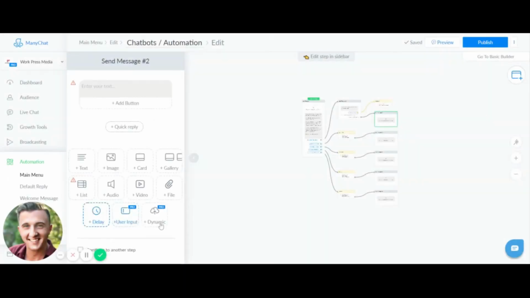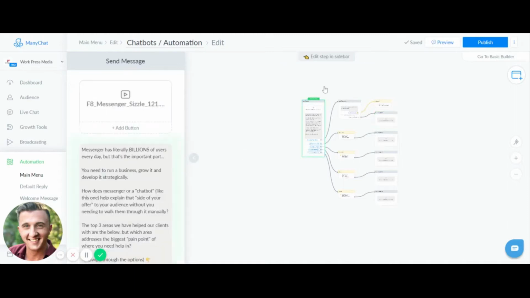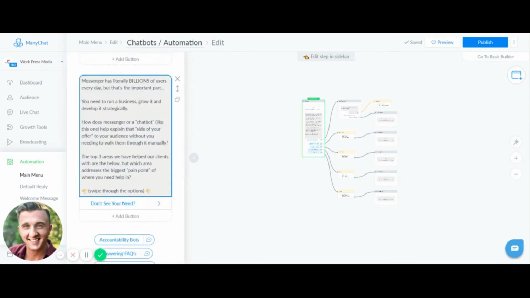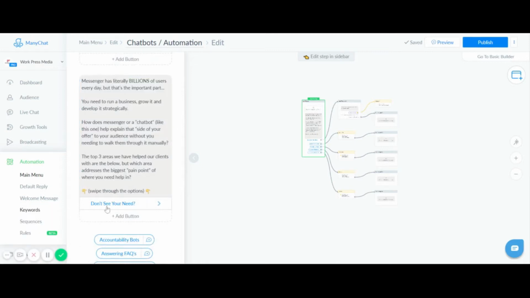What's going on? So I am actually building out a bot for my company right now. What I want to do is show you behind the scenes of some things that we're putting in here. One of the biggest things for any kind of bot building is to make it conversational. You cannot make it cold.